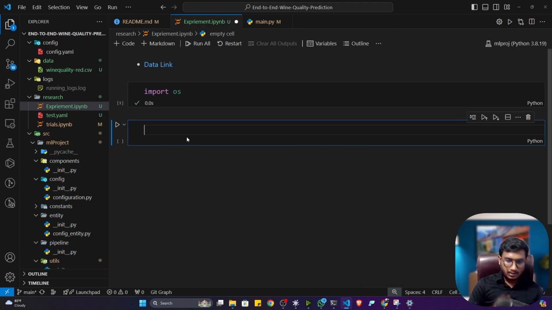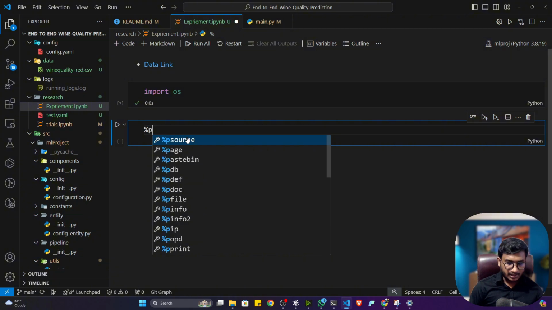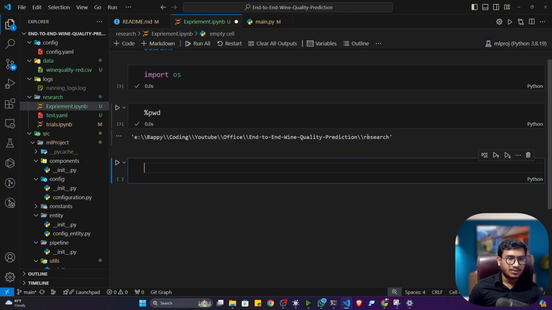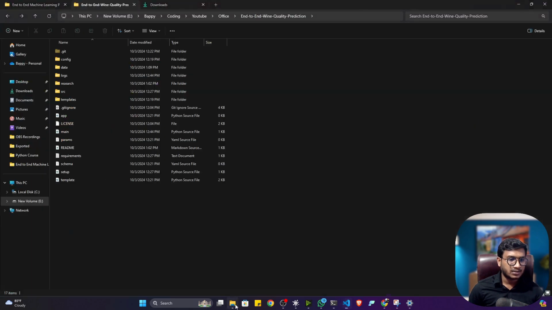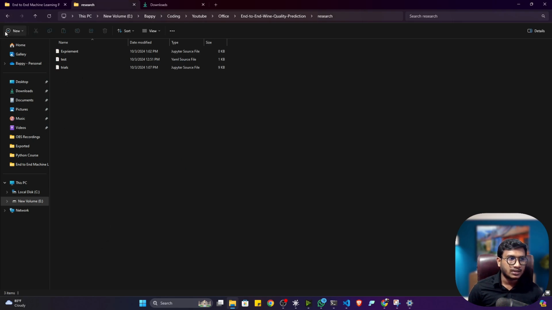Okay. Then if I show you my project working directory right now, so let's say pwd, you can see I'm inside the research folder. But my data is present inside my project working directory. That means this root folder. This is my root folder, guys. Always try to remember, whenever you are implementing any project, implement inside your root folder. Currently I'm inside a research folder, but I have to come back inside this root folder.